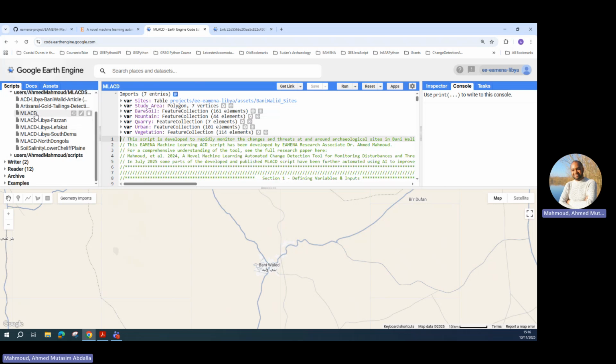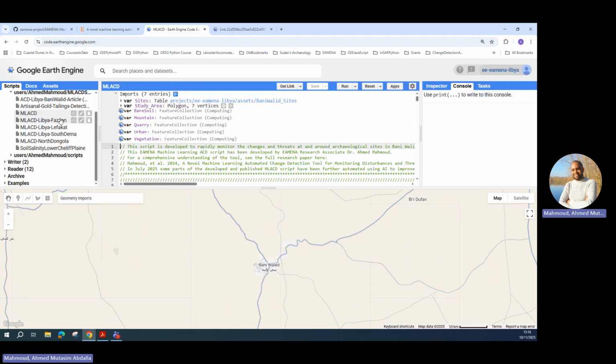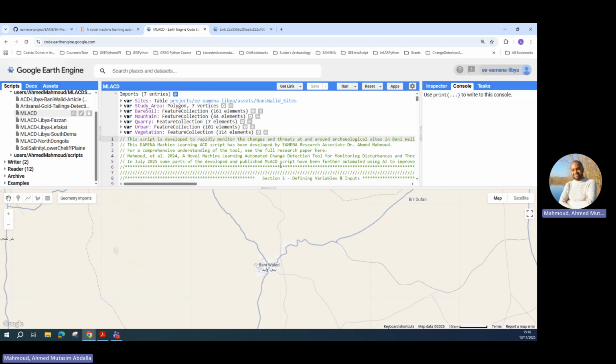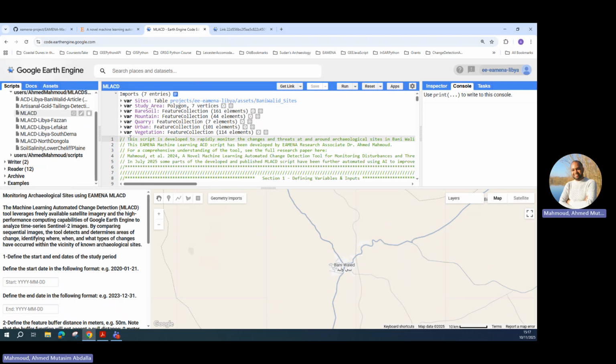First of all, let's assume that you have many scripts in your script folder here. You can just click on the script that you want to execute. So assuming that you developed this script, or you updated and adapted the main original machine learning ACD script to your new case study, once you click on the script here, it will appear in the code editor, and then you can click on the main run button here to execute all the program lines that you have here in the code editor.